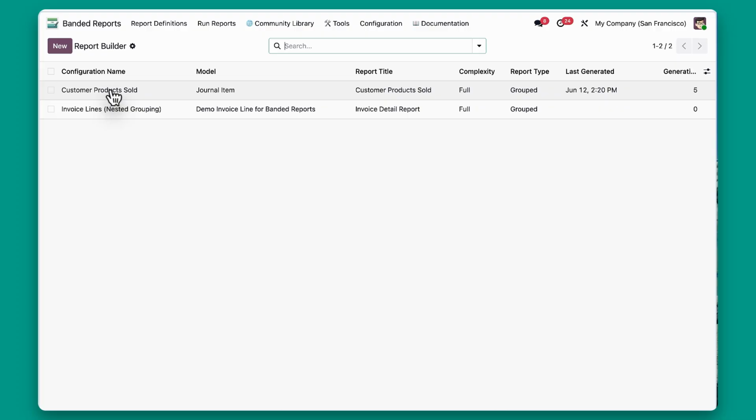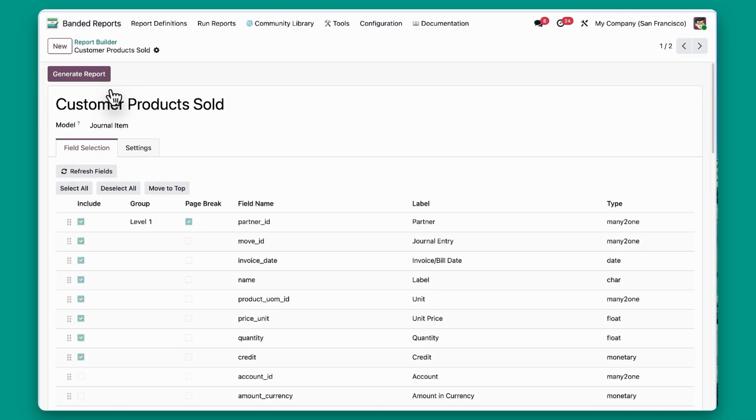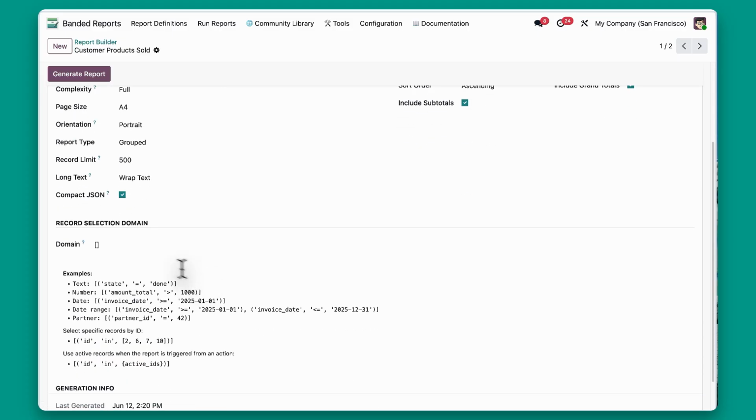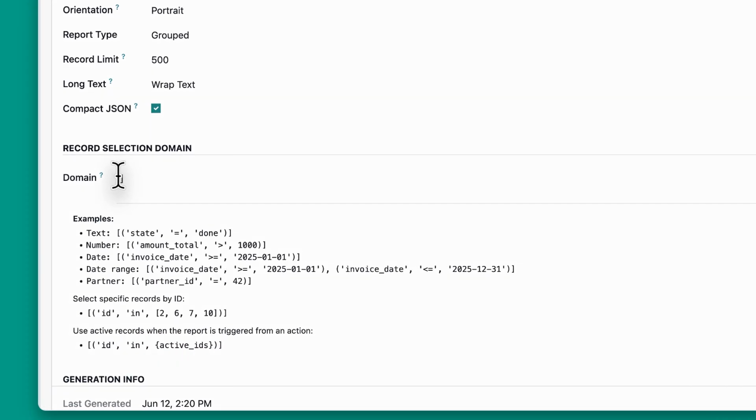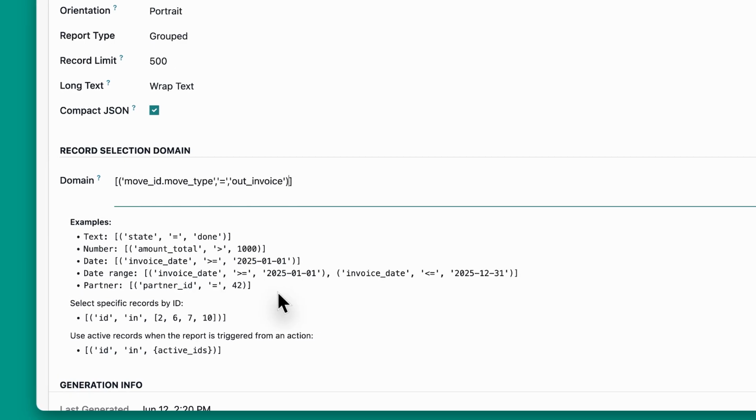Either way, the Report Builder leaves our report exactly as we left it and ready for any changes. What we are interested in is changing this domain. We only want to see products that are on invoices. So the way we do that is to add a field selection here in our domain. This is just standard Odoo domain filtering notation.